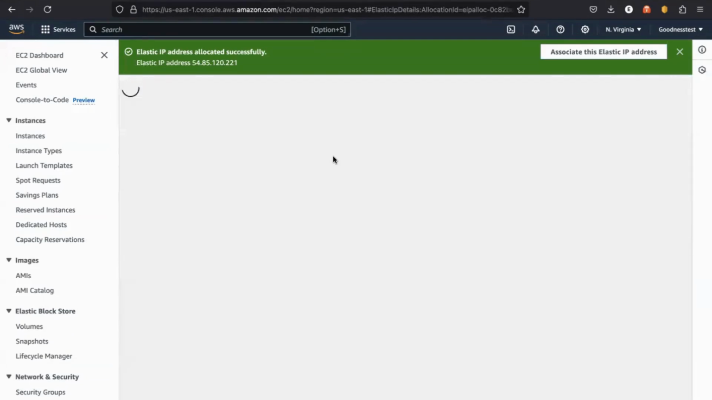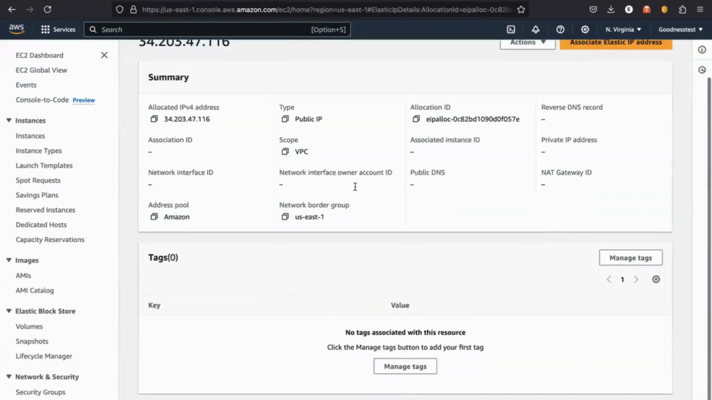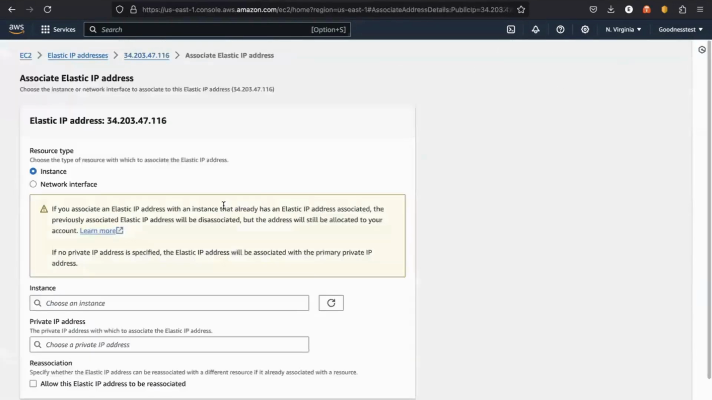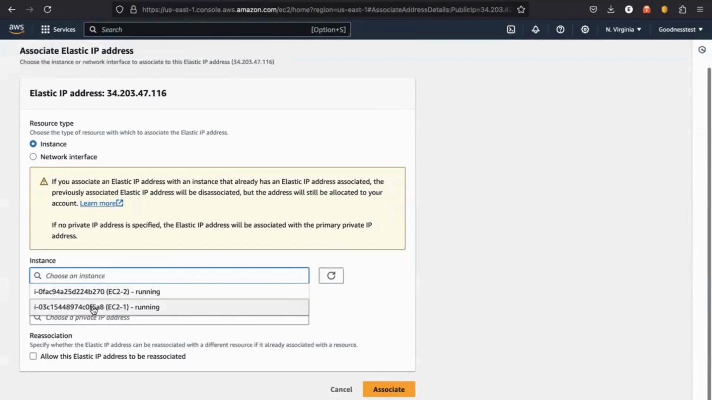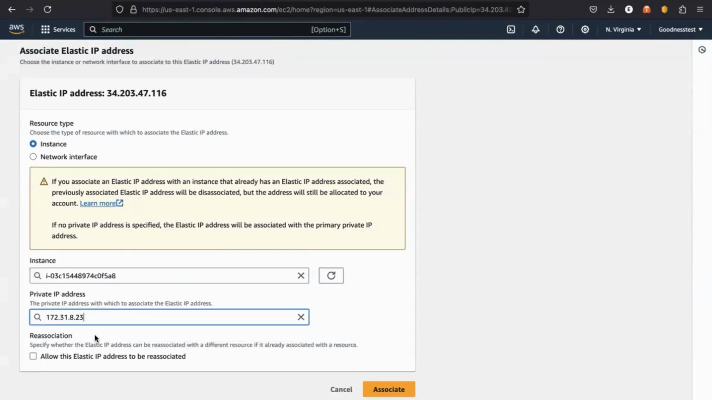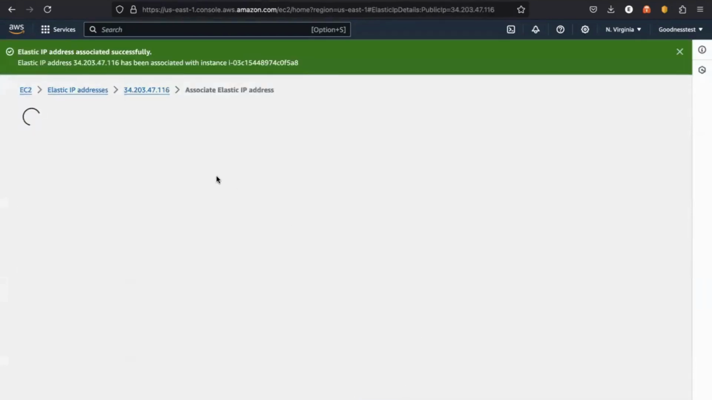Yeah, so let's attach this one to our EC2 one. Associate IP, EC2 one. Yes. Specify reassociation. Specify whether the Elastic IP address can be associated with a different resource if it's already associated with a resource. So that's fine, we can do that. Associate. Do this for EC2 one.